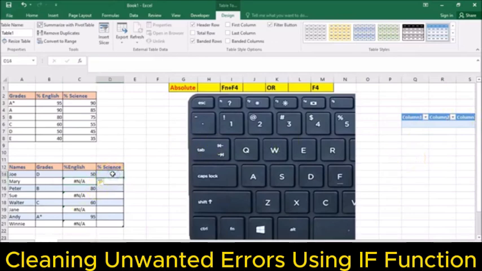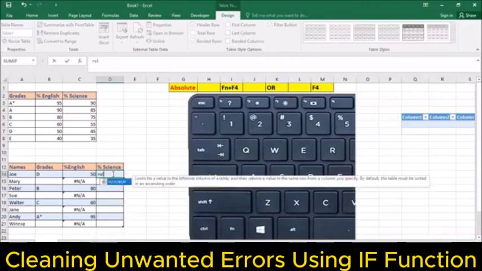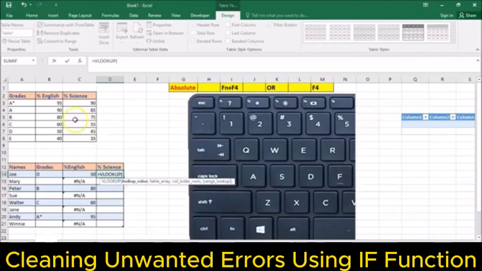So for the sake of consolidating, I'll just quickly do the same for science. So I hope you're following through. VLOOKUP. So choose your lookup, then lookup value. So this is my value. If I look up for D, table array, select table array.